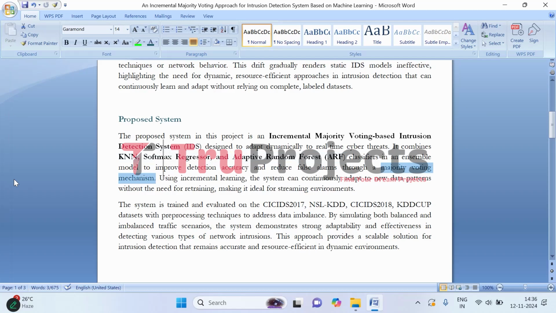What makes the system more effective is its ability to adapt continuously to new data without needing to be retrained. This makes it particularly useful in environments where data is constantly changing, like in real time network monitoring. Essentially, it can learn from incoming data streams and stay updated on new attack patterns, providing ongoing reliable defense against cyber threats.